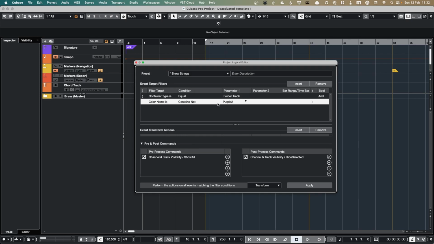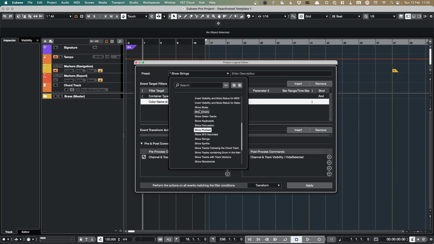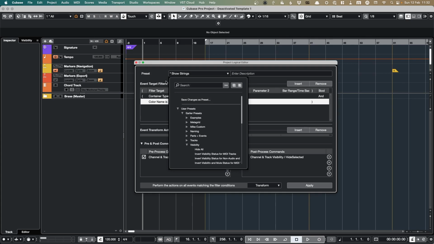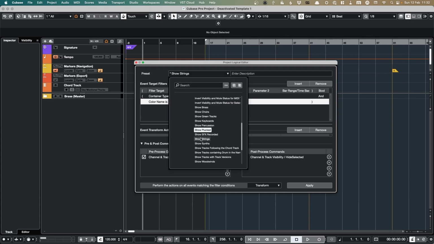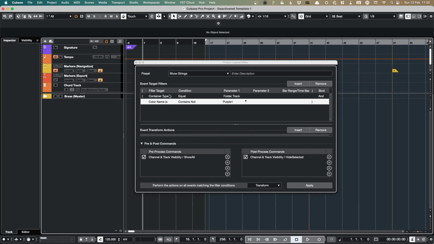Cubase only offers you the option if you change something. So I've changed strings. Let's say I wanted to change that to purple 3. You will then get the option save changes as a preset. I don't want to do that for now because I've created everything. So my strings are all purple 1. Bang, apply. You see everything.